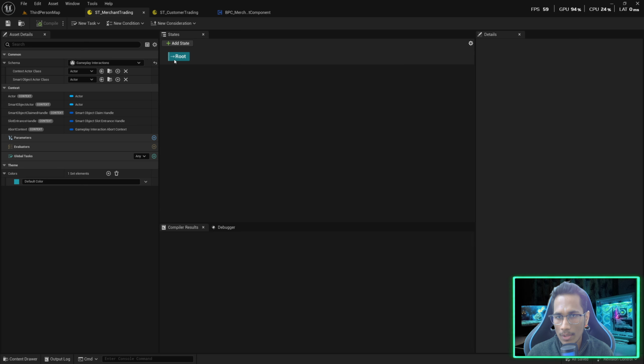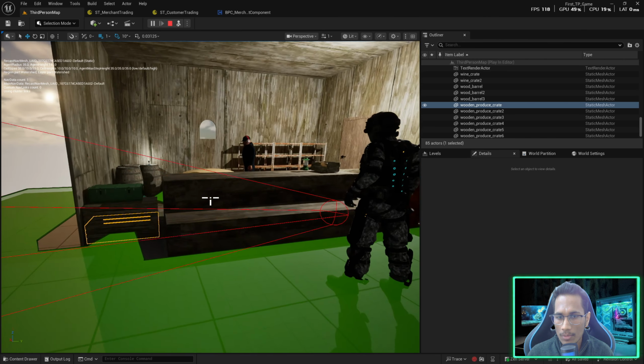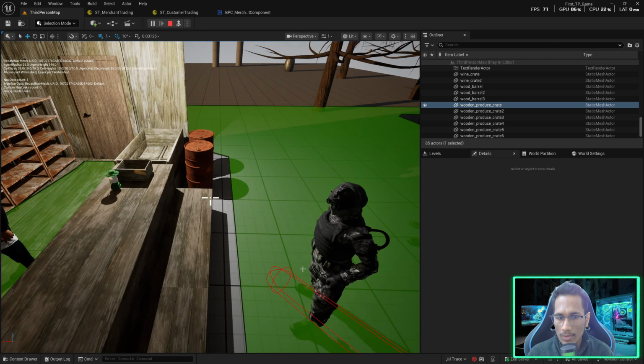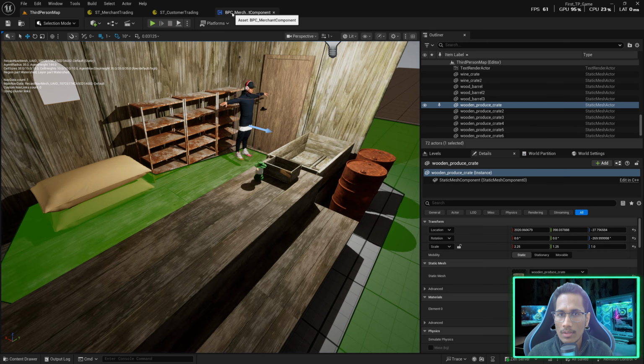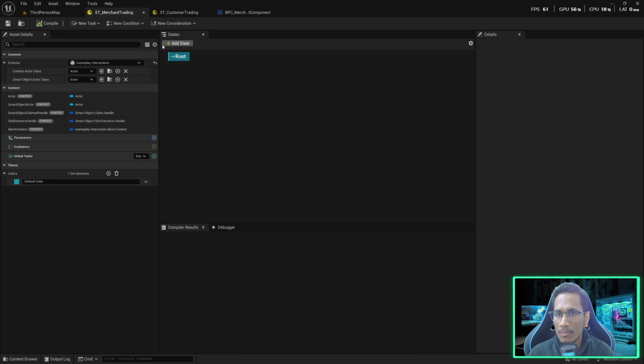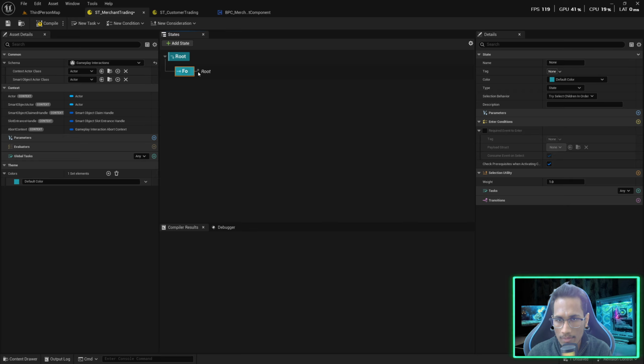So now we will work on this one. However, if you notice one thing, your merchant is not focusing on the customer, so we have to handle that part as well. Let's stop the game, go back to merchant trading, create a state, and call it focus on customer. Then we'll create another state, place requested item. These are the two states, and first we will deal with the focus.